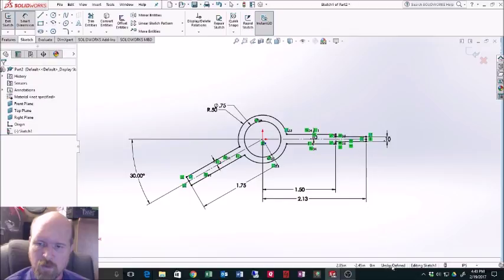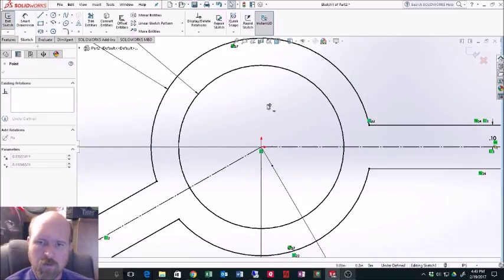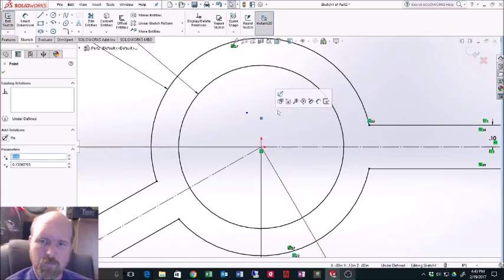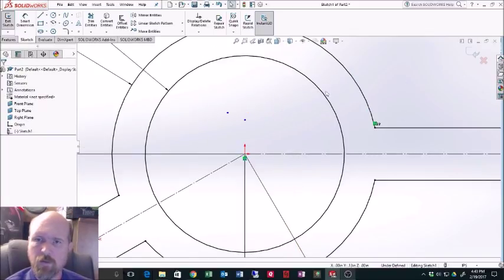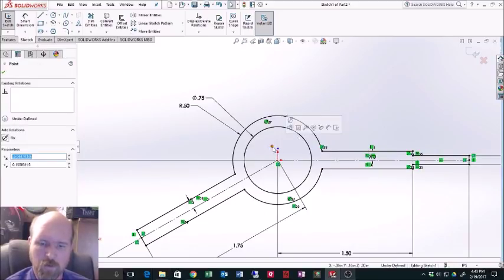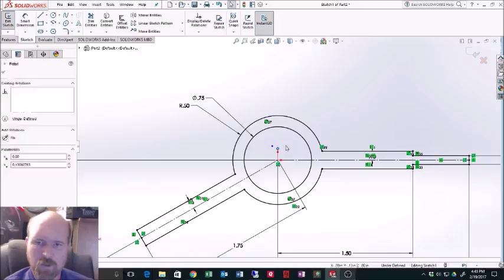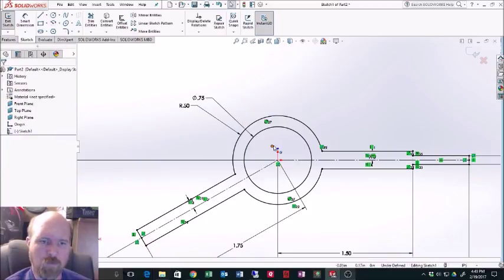Now we are still underdefined, but it's because of these 2 points right here. And these 2 points are kind of just hanging out. They're remnants of a line that doesn't exist anymore. And selecting them and deleting them does not work.